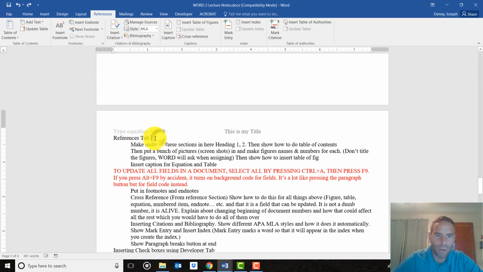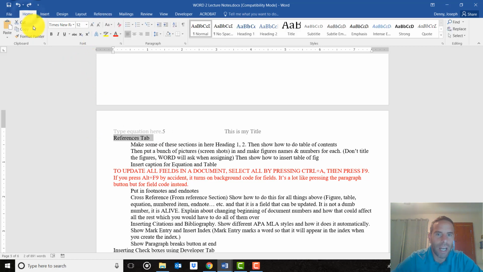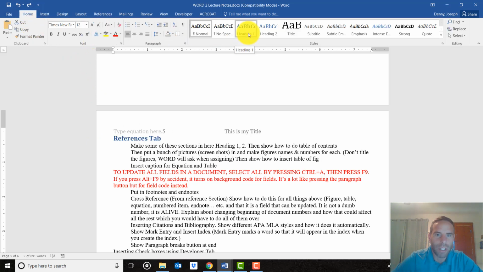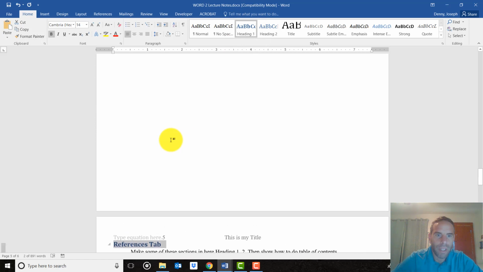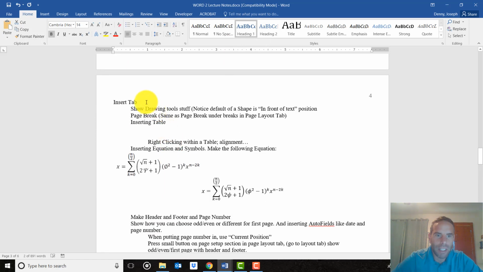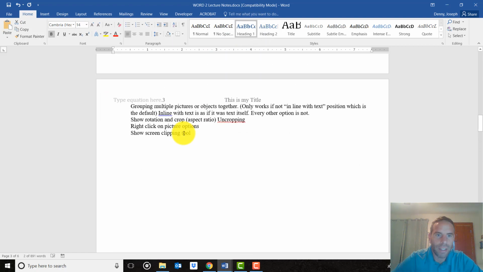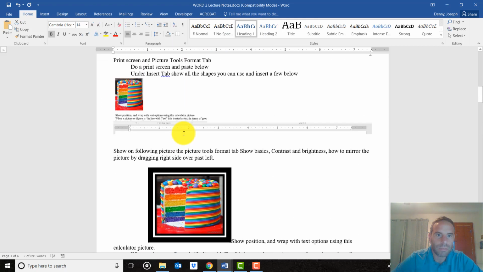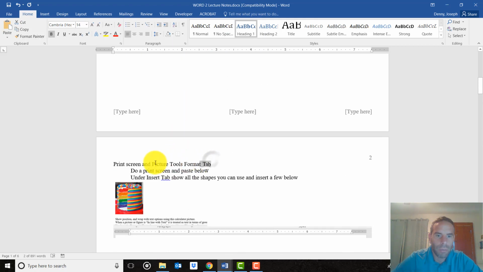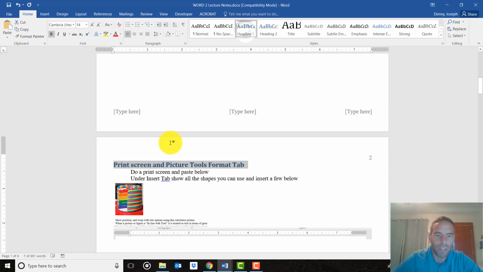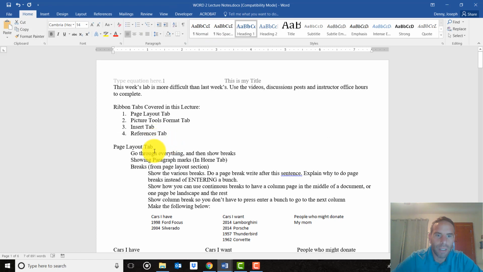So click on Highlight References tab and go to the Home tab and make it a heading 1. And then maybe the Insert tab is a heading 1. And Print Screen is a heading 1. And the Page Layout tab is a heading 1.